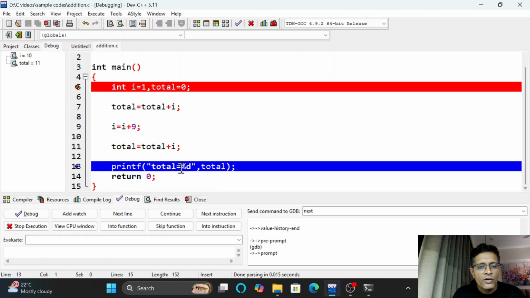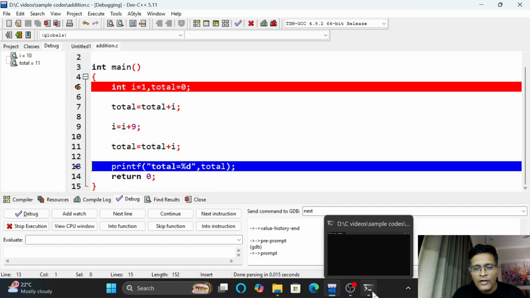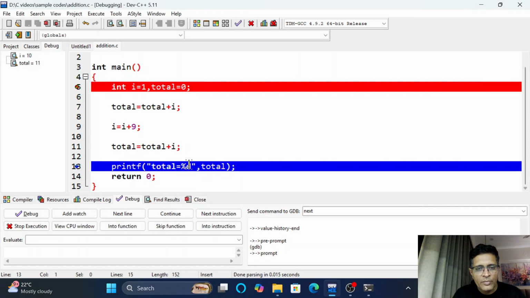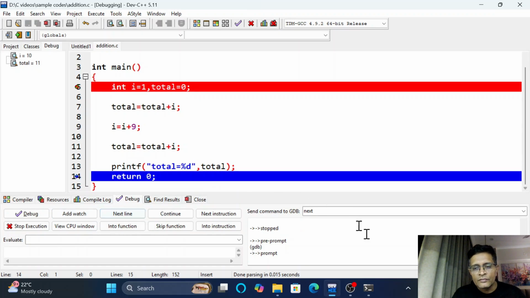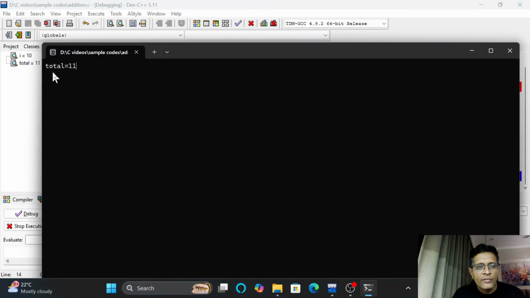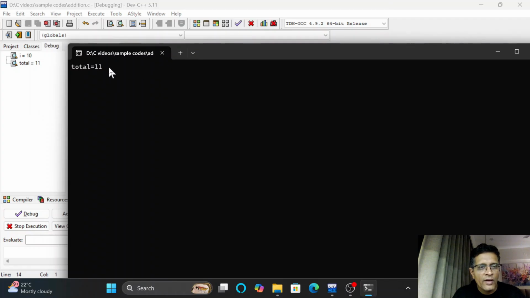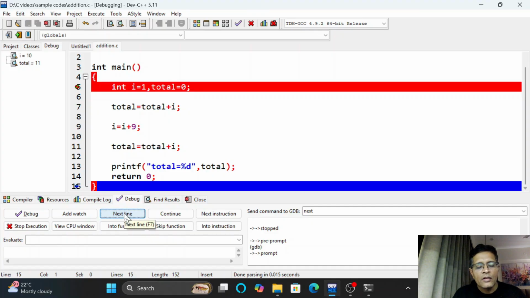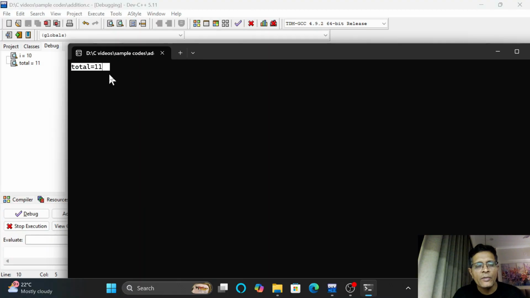Now we are here, we are going to print the value of total. Right now if you observe the console, nothing is printed on the console, but after execution of this statement, the value of total should get printed on the console. So I'll press Next Line. If you see the console, you can see that the value of total is 11. So the value of total got printed on the output screen, and now after clicking the Next Line button, the code's execution will be finished. So finally we got the output equal to 11.